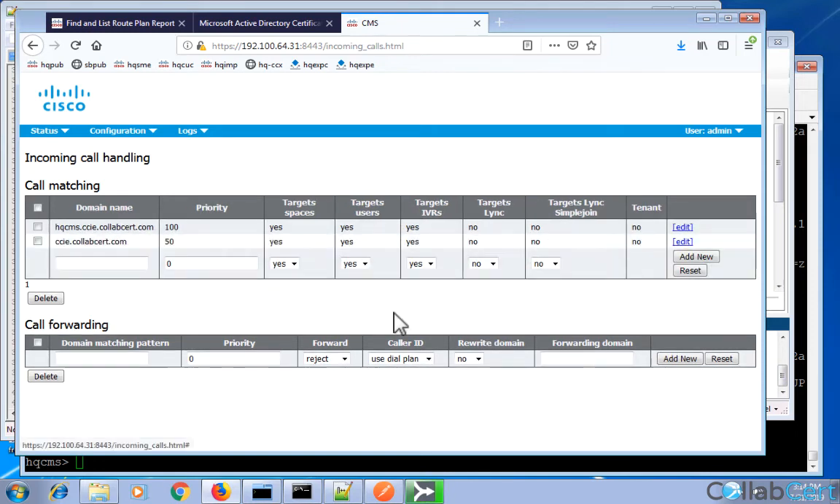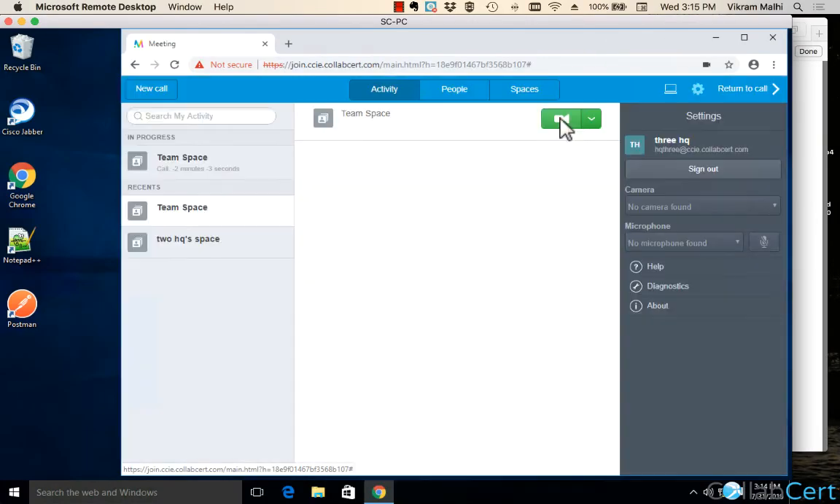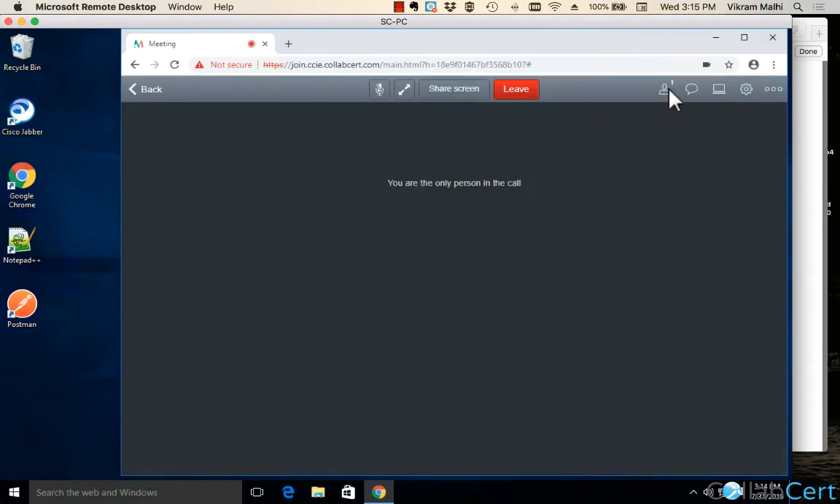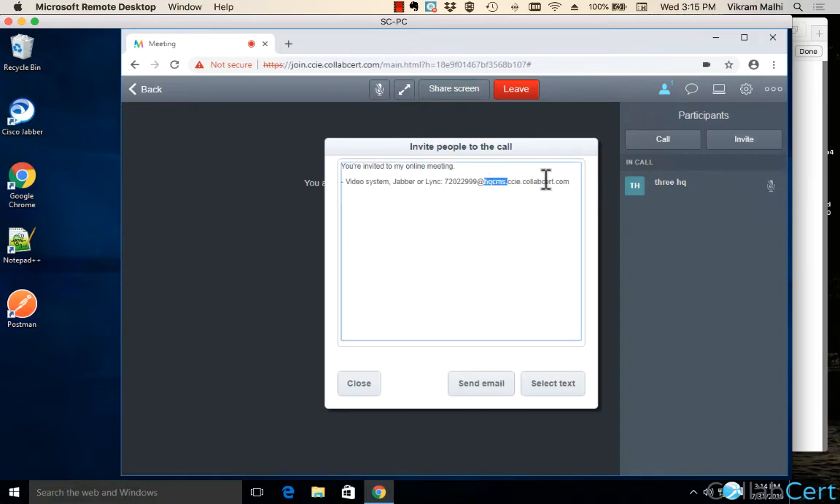Submit that. And let's repeat that call. Call into the team space. Okay, and then invite. And you can see now that's switched up. So it does take the highest priority incoming call rule to determine what the domain name of the space is.